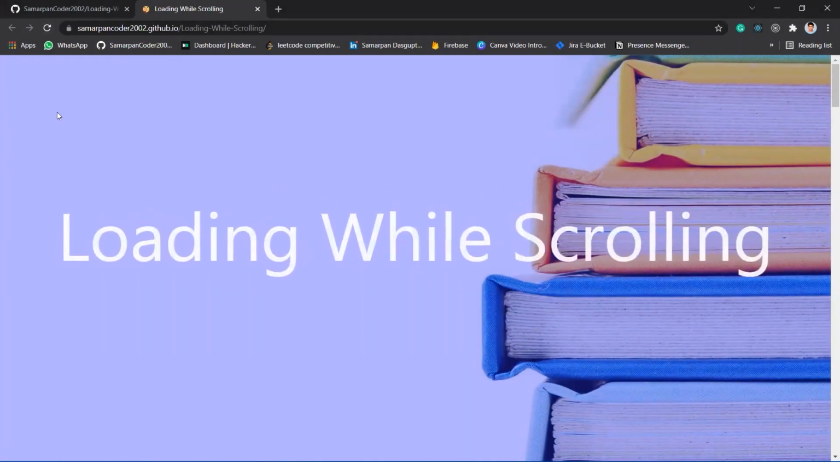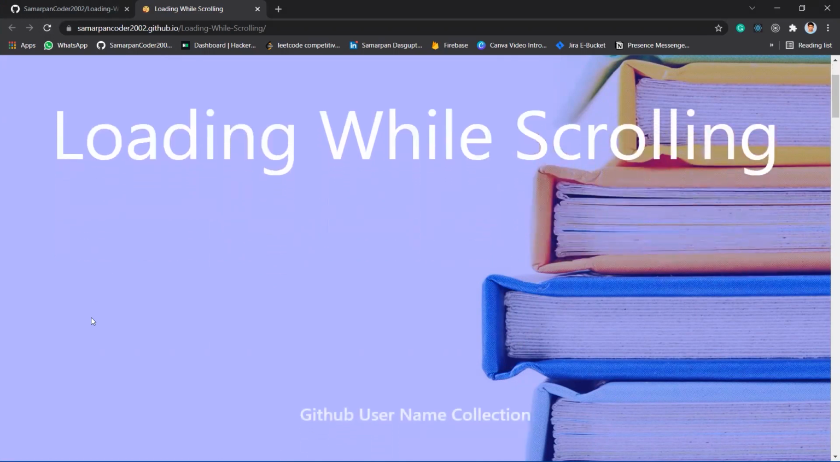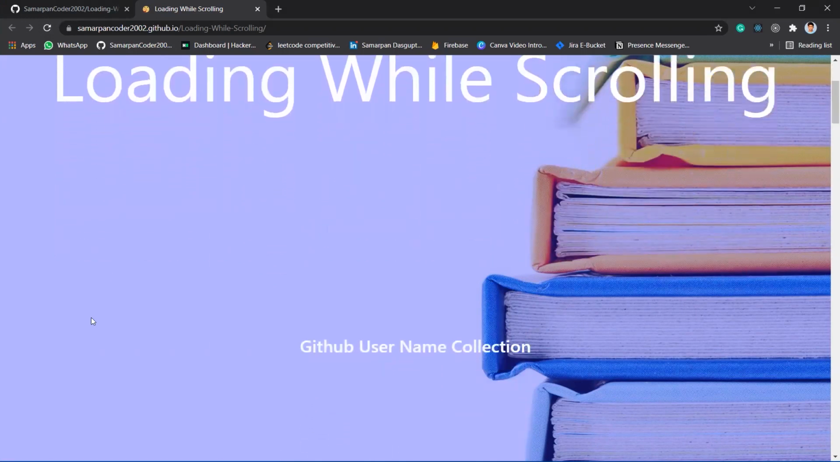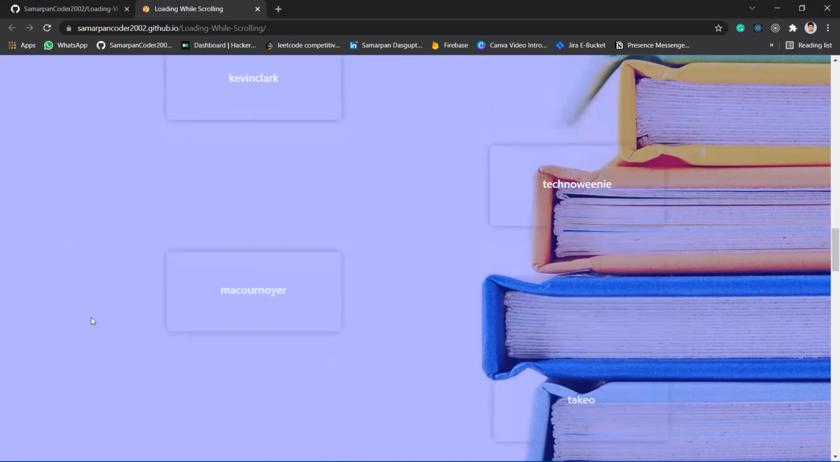Hello guys, my name is Samarpan Dasgupta and today we are going to build a web app using React. This is a web page that animates while scrolling, and this is a beautiful trend in web design to load elements while scrolling. So without wasting any time, let's get started.